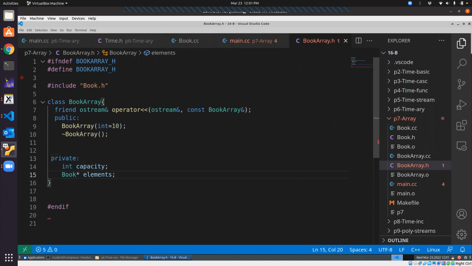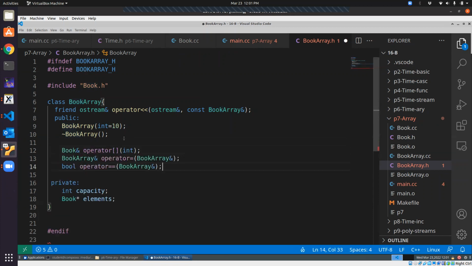All right, and then this is just a pointer, right? So we have not statically allocated an array. We're going to dynamically allocate an array of book objects in this example. And then also we are going to overload, yep, I will explain that in 1 second. We want to overload some of these operators.